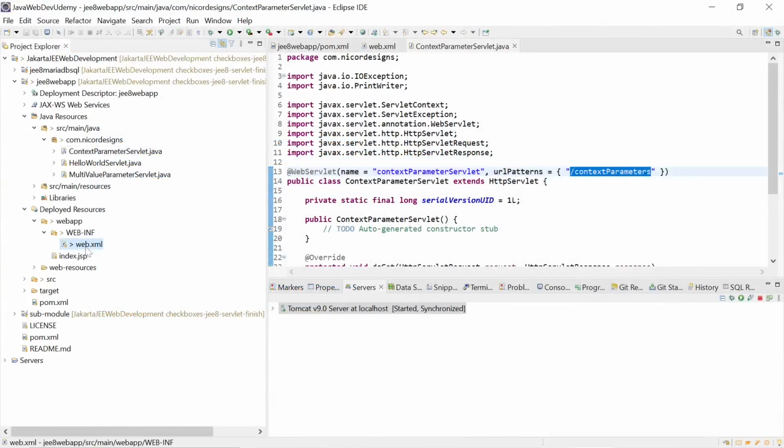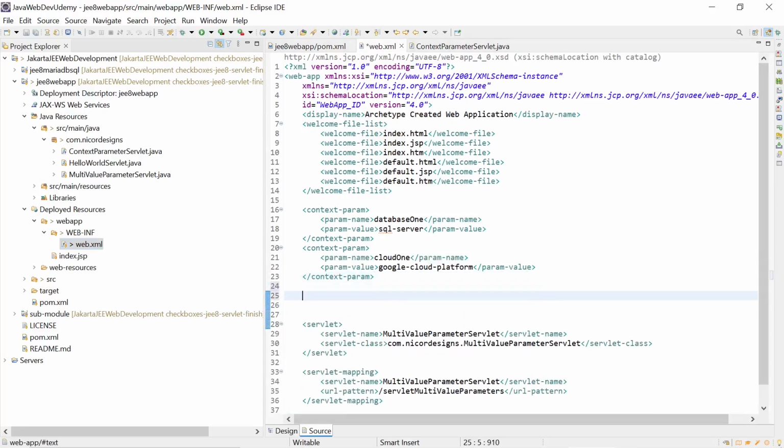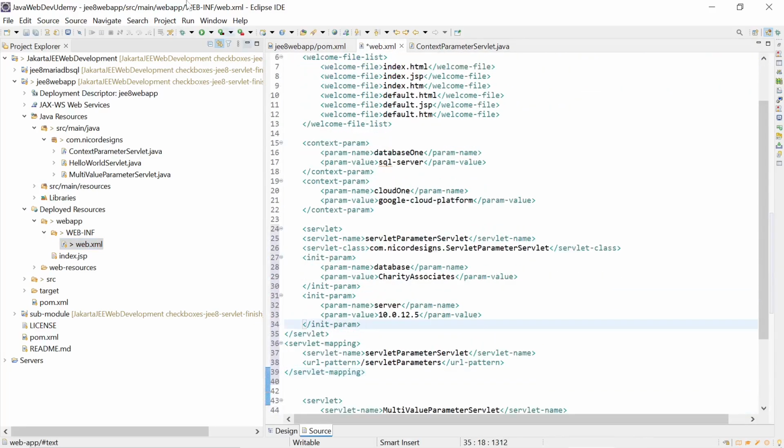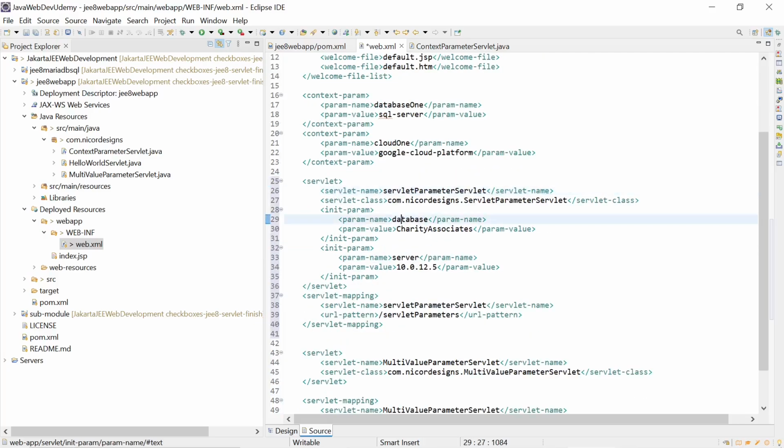So back in Eclipse and our web XML. And here we define the servlet parameter servlet. We define the initialize parameter database and server, and we define the servlet mapping. So now we'll create this servlet.